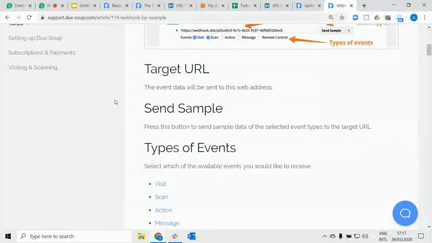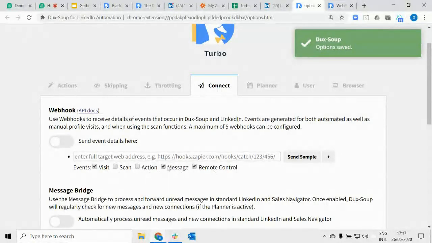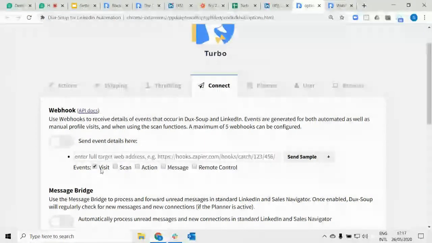Now, of course, this could be just a small fraction of your workflow, but just to show you this in action. When you look at the webhook functionality, you have the various different events that you can capture: a visit event, a scan action, message events, remote controls. What I'm going to do now is create what we call a Zap using Zapier in order to capture some visit events and populate a Google Sheet, so we can see how the information flows, and we can see that then appearing in my Google Sheet.